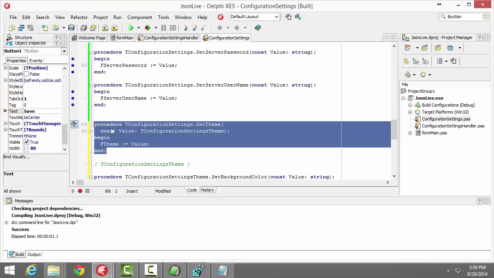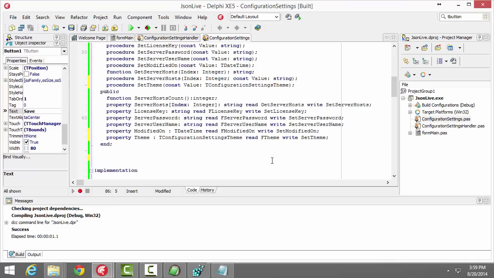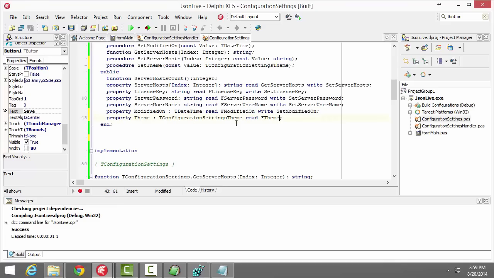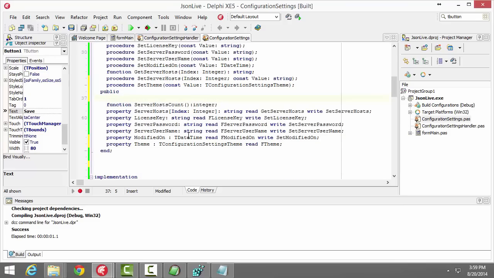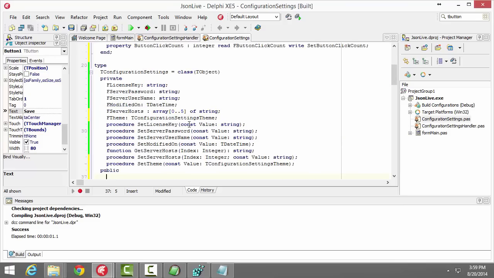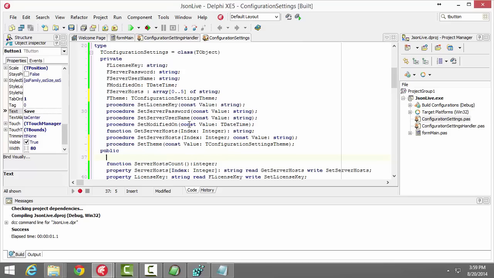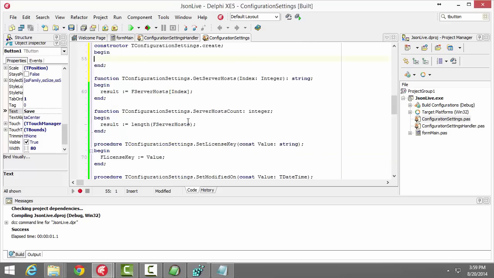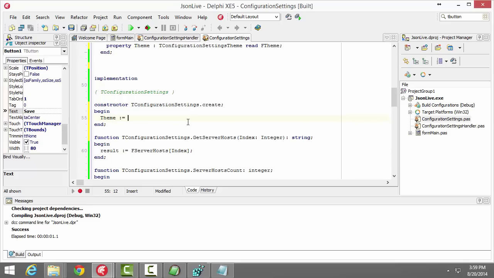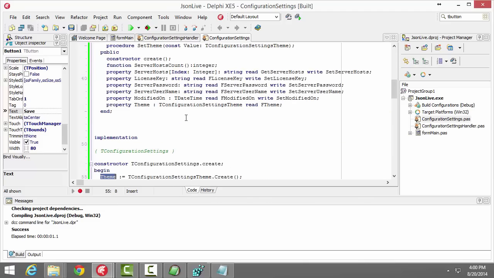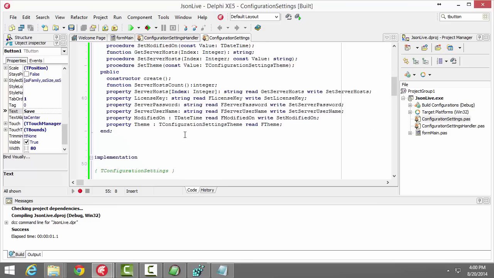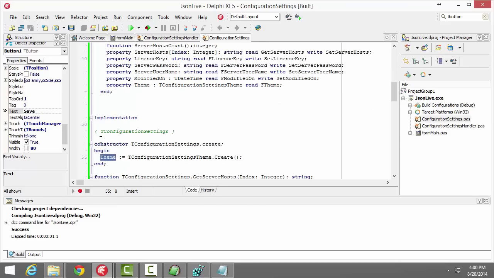Now we will never overwrite it, so we are going to take out set, and we also have to construct, we have to instantiate the theme when the TConfigurationSettings gets instantiated. Like so. Should also add a destructor for when this object gets freed, but for the sake of time I'm not going to do that.